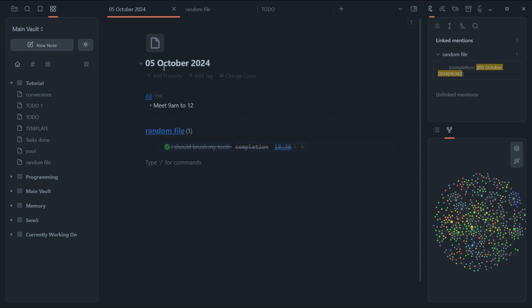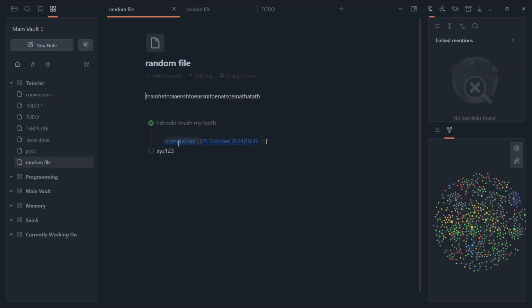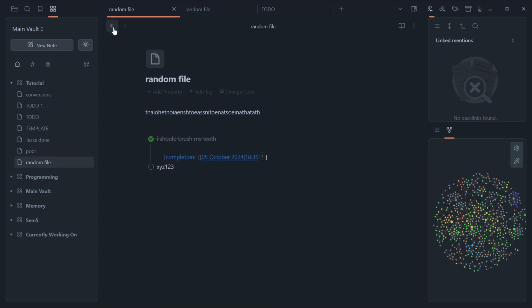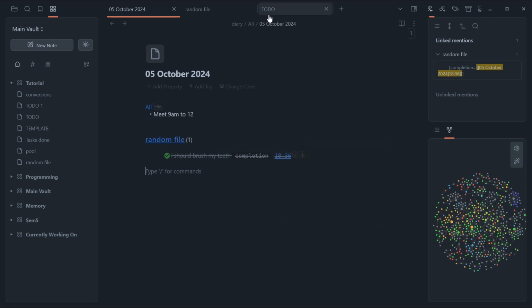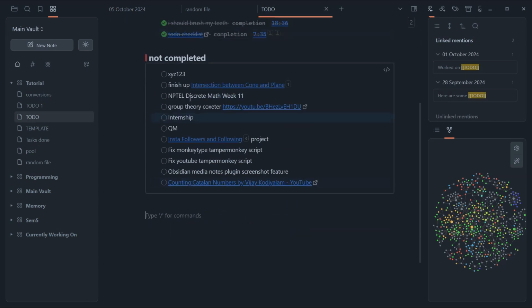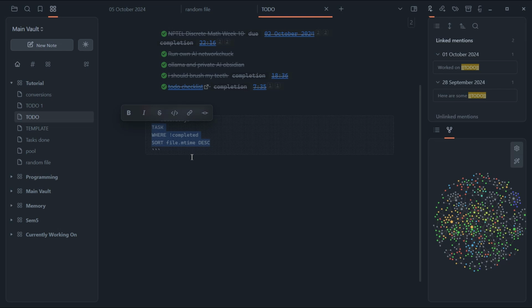All the tasks that have been completed on 5th October. The way it's doing this is it's checking all the files where this 5th October 2020 appears. Because that's over here, it extracts this part and then displays it over here. So that's how this works. Also, since this not completed section feels very basic, you can customize it more using DataviewJS. This same thing you can do with DataviewJS in the following way.